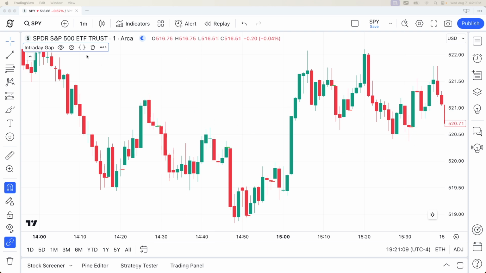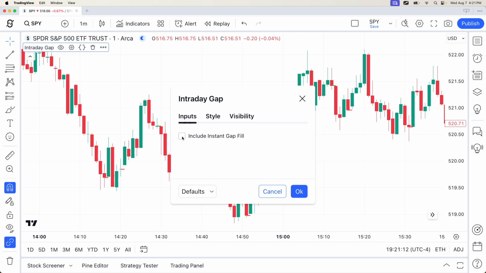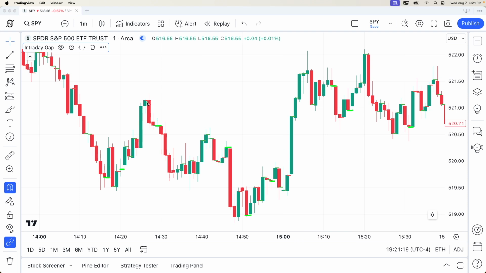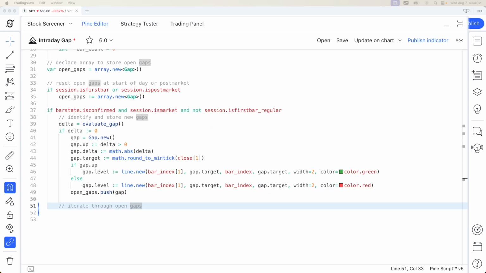So now let's turn on the inclusion of immediate fills. And as you can see, there are way more. So the feature is working well. Awesome, excellent. Now we can iterate through the open gaps to identify fills.